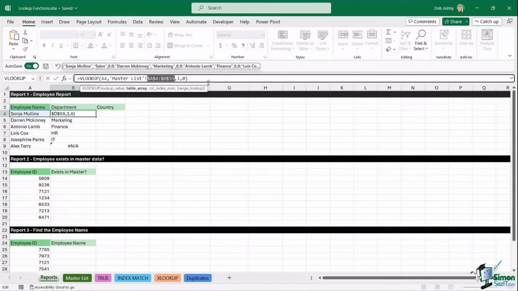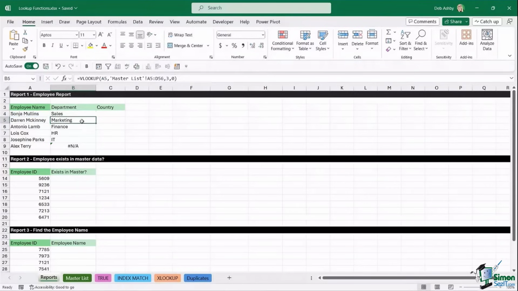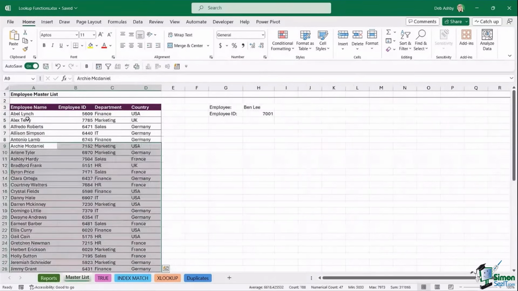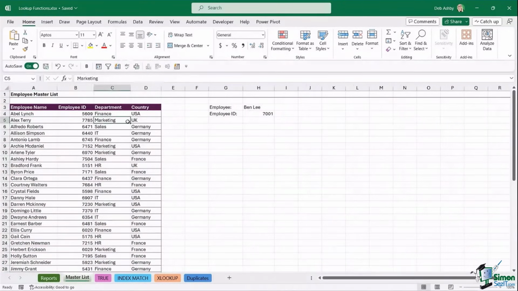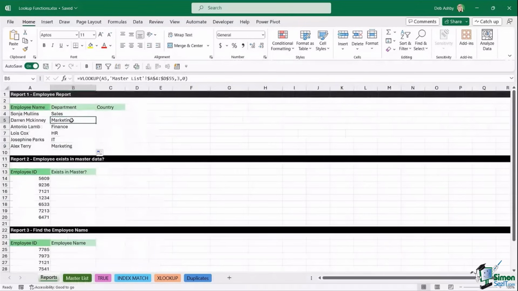Now, in this case, we always want to refer to the exact same cell range in our table array argument. So we need to lock those cell references by putting dollar symbols in front of the column and the row. So now if I hit enter and double click or drag this down, you can see that I'm getting the correct result for Alex Terry. If we go back to the master list and find Alex Terry, he is in the marketing department. Okay, so just be aware of that when you're working with VLOOKUPs.